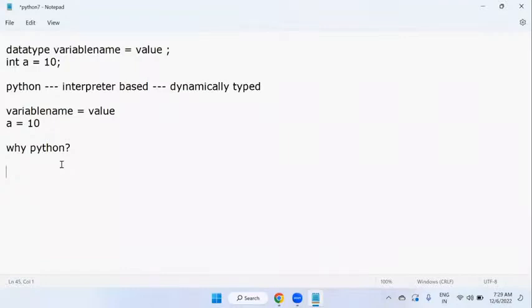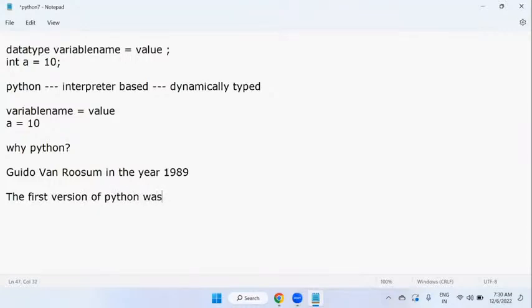Now I'm going to discuss a small history of Python. Python was designed and developed by Guido van Rossum. He's the man who invented Python. In the year 1989, the first version of Python was released, in the year 1991. So this is the first version in the year 1991.